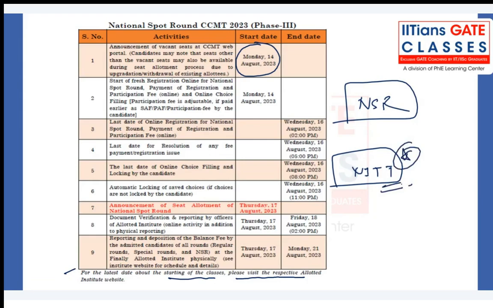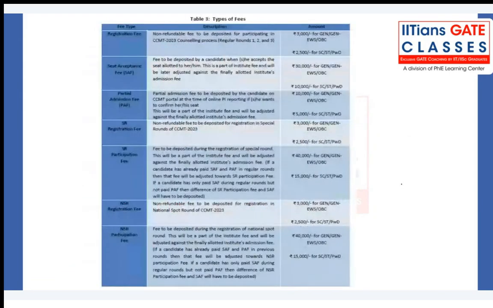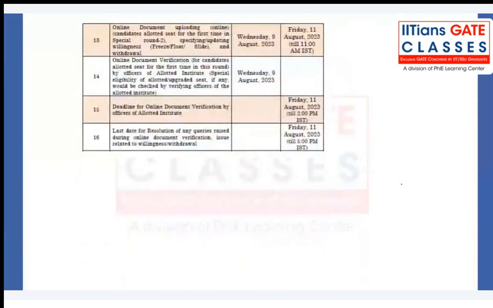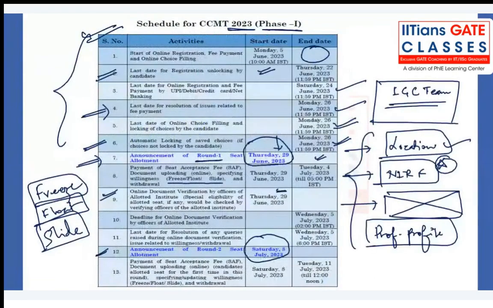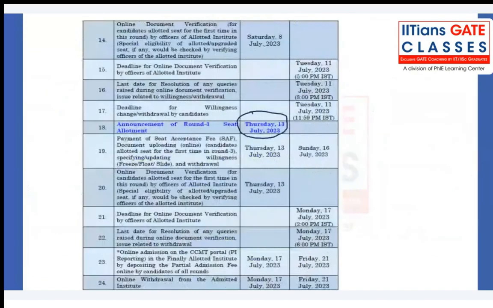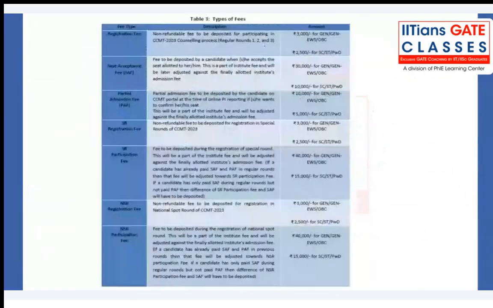Next is the type of fees. So you have to keep in mind the dates, right? Primarily you have to focus here on the registration date. That is June 5, okay, and the last date is 22. So better start registering yourself, okay? Don't wait, okay. Now we'll talk about the type of fees.